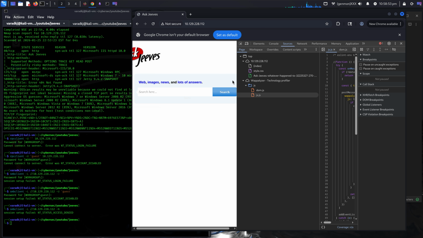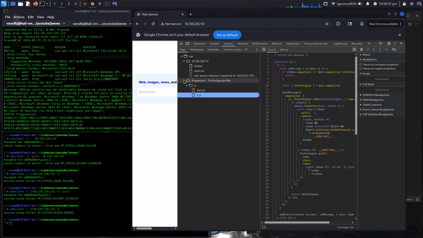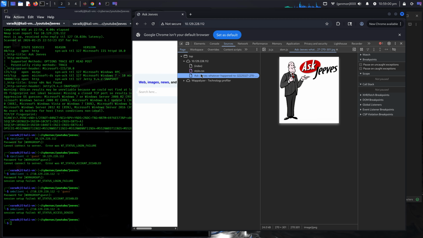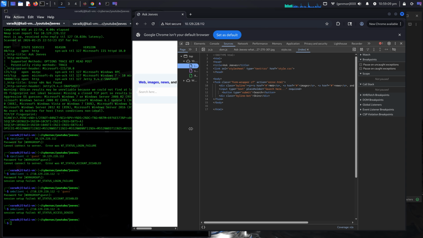So I'm using the developers console thing. Ignore this, we don't need this. So this is just a JPEG. We have a style CSS file, and then this is the source code of it. Nothing interesting, just these links lead to nowhere. I mean, web, images and news, you see these, they lead to nowhere. And the search button, well, it's just a button.